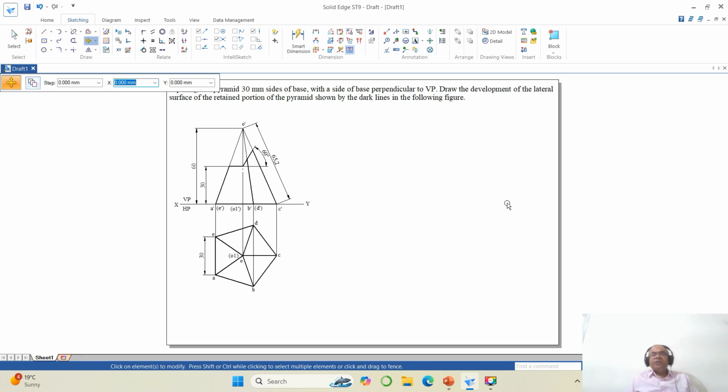Now do I need to find out the true length? No. Why? Because here all the base is parallel to HP, so the entire pentagon is in true length. So here OA, OB, OC, OD and OE are the slant edges. Since OC is parallel to VP, so O dash C dash is in true length. But OA is equal to OB is equal to OC is equal to OD is equal to OE. So obviously this O dash C dash will be the true length for all the slant edges of OA, OB, OC, OD and OE. So therefore, we need not have to find the true length.